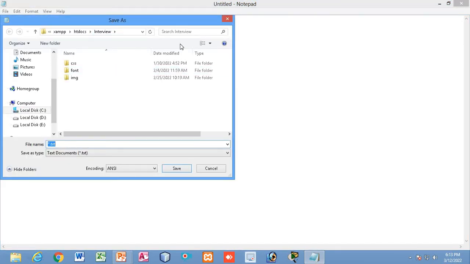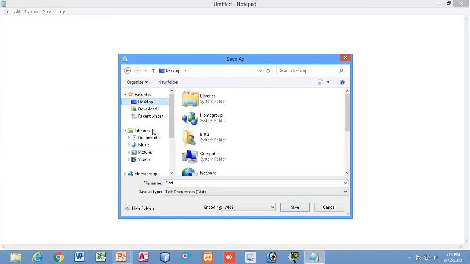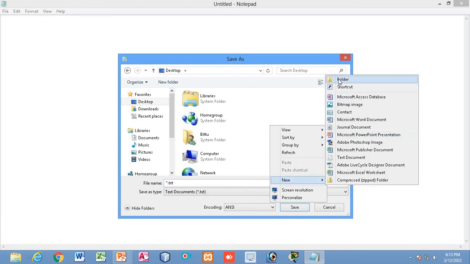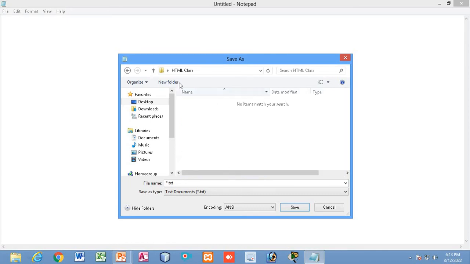Okay, so file, save as. So we need to have a location. Which location? I will save the file in the desktop. So in my desktop I will create a folder. Okay, so I have created a folder. So let me write here HTML. So any name you can give to the folder. I will give the name as HTML class. So inside this folder I will save this file.